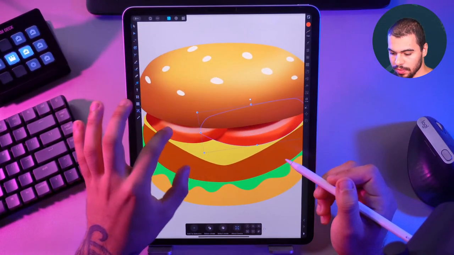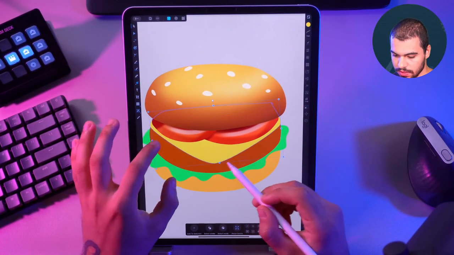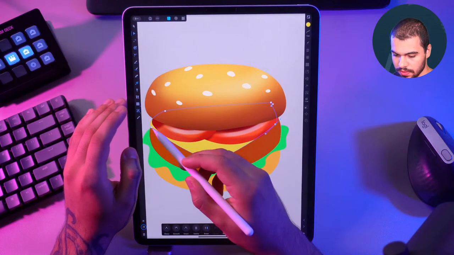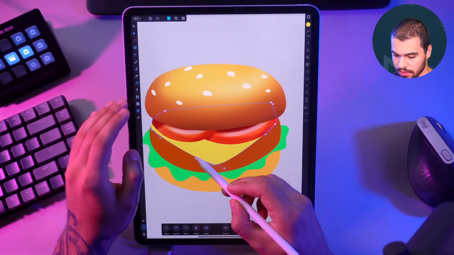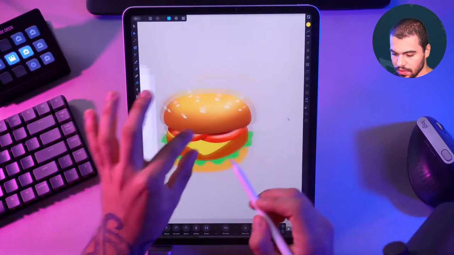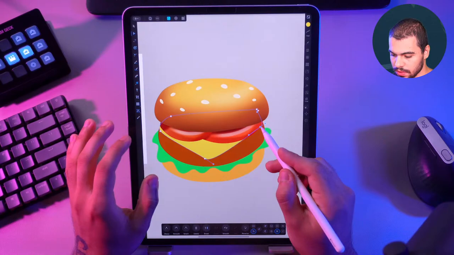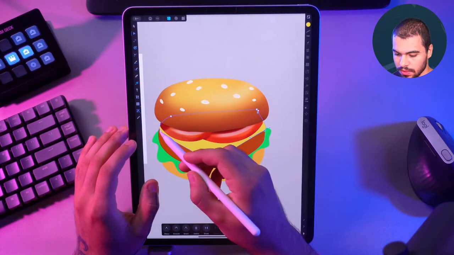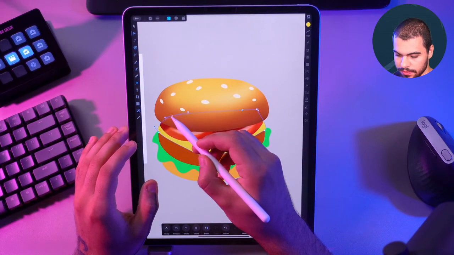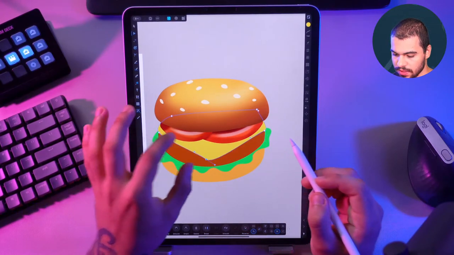Now it's time to make the cheese, right? This guy here, I'm going to make it something like this. You can use the reference just to see, all right? If you want, I'm going to do this on my own. I'm going to do something like this. Are you guys hungry by seeing this?